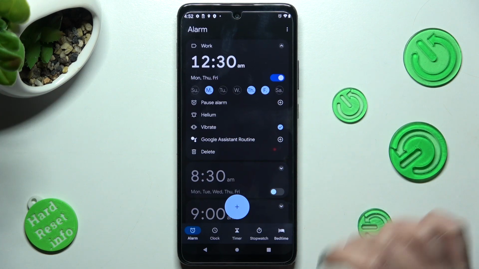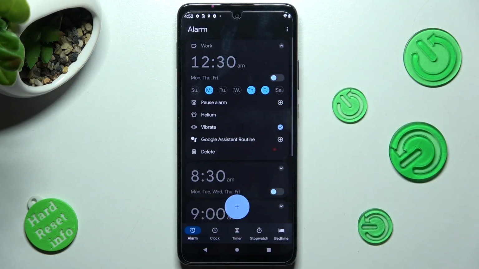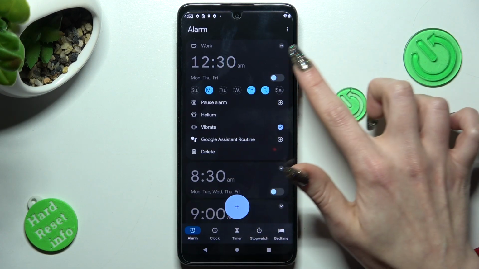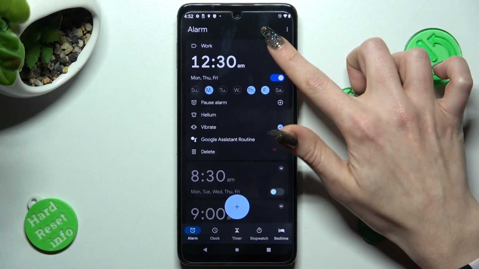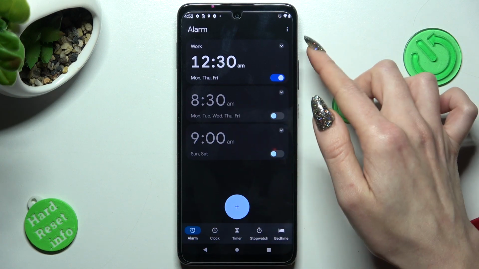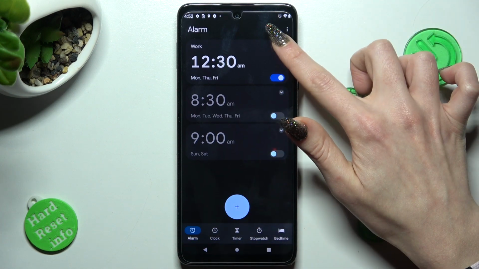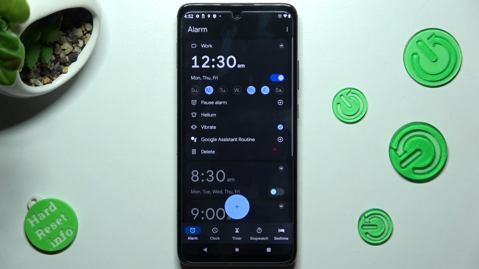You can switch it off completely by tapping on this switcher next to it and turn it back on the same way. In order to get rid of your alarm, you need to click on this icon at the top right corner of it and click on Delete at the bottom left one.